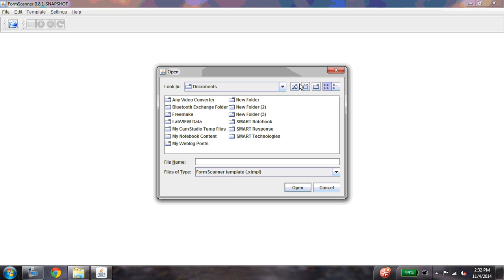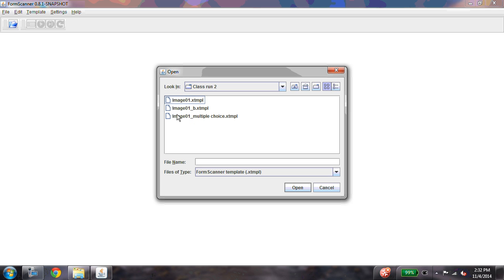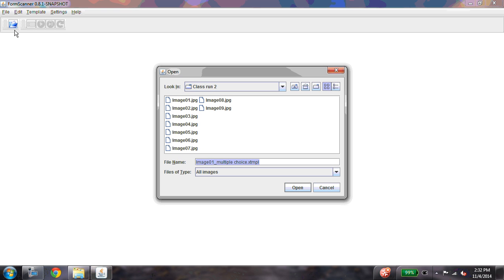So I go to load saved template, find where my forms are, and then I'm going to do this image 01 multiple choice. This is the one I made in the previous video. Remember, I allowed for multiple choice answers on this one. All right, it says the template is loaded, and then I select the images.